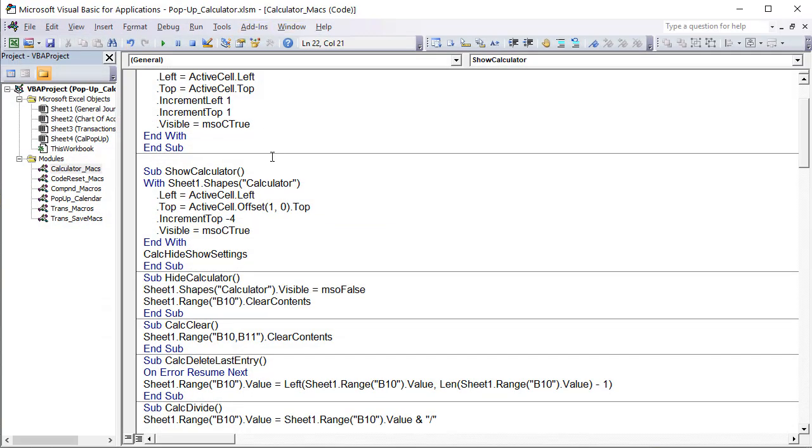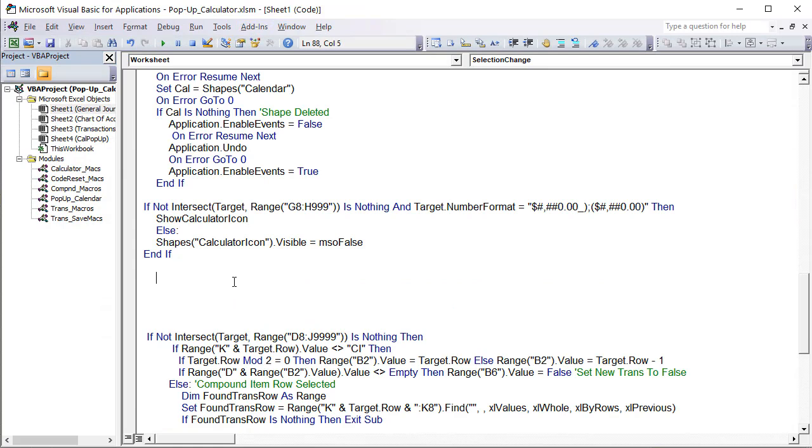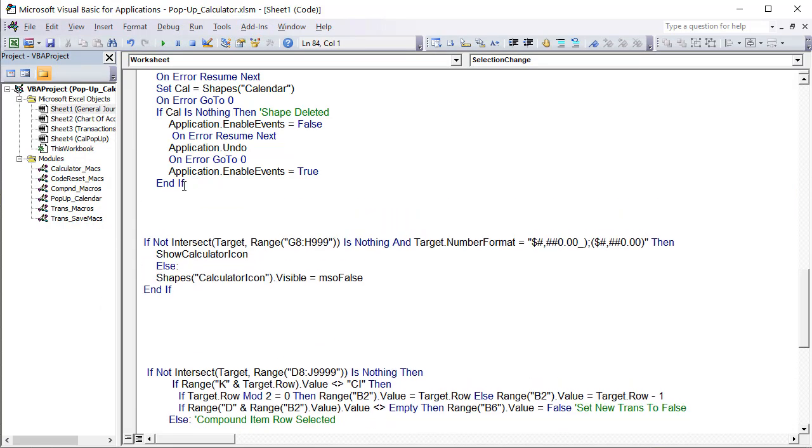Now, there's other code in here, of course, from the general journal, and I kept it just the way it is so you can see how it is. But we're going to focus on just the simple code, which is this code right here. I'm going to put here PopUpCalculatorIcon. Okay, that's the code.